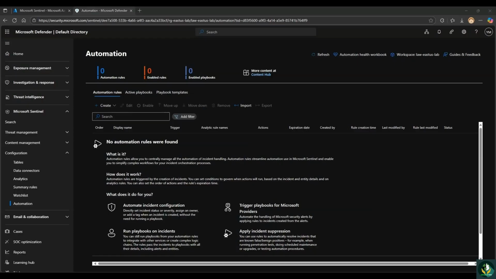Now we are going to build our first playbook, which will automatically send an email to the SOC when a new incident is created. This is a simple but practical example of automation in Sentinel.